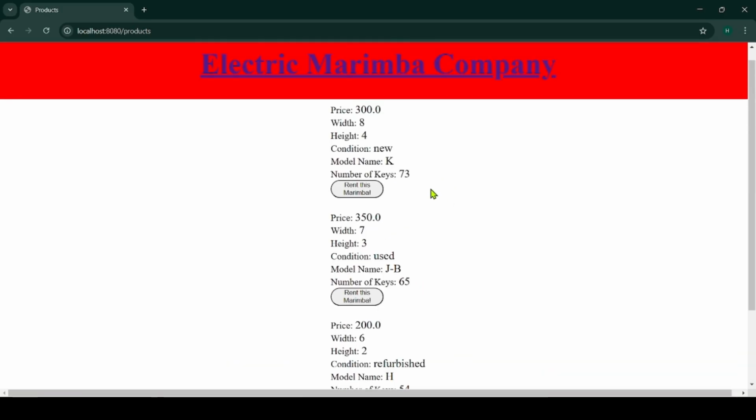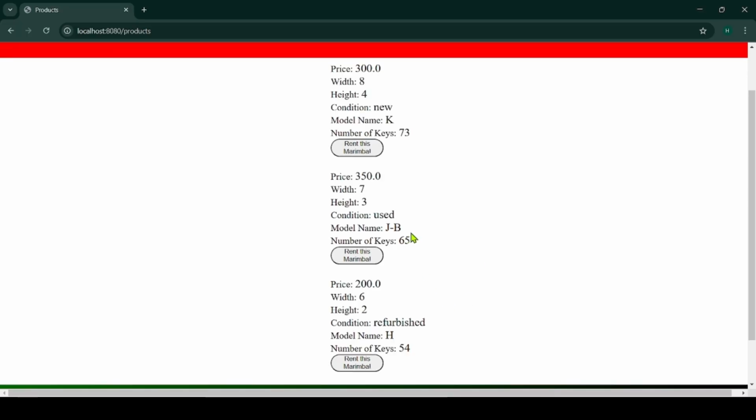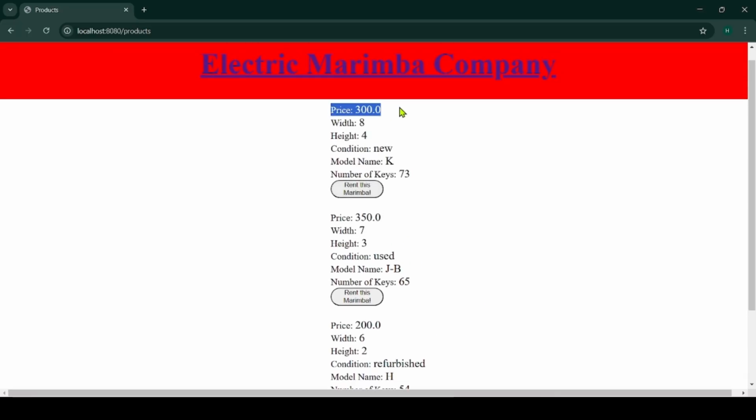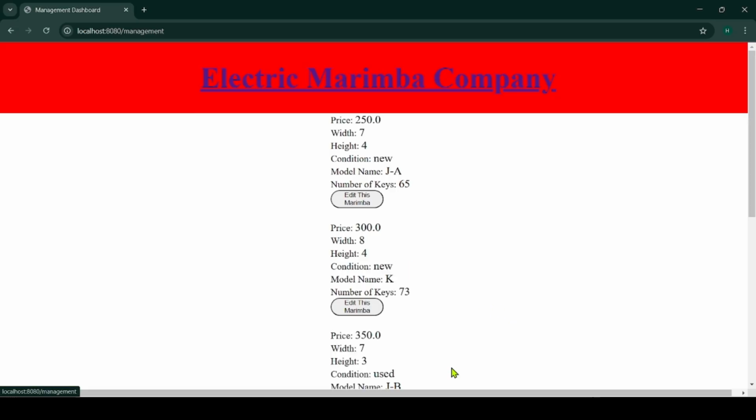I believe there are about 6 of them in the database total currently that are unrented. These are not rented. So let's rent the new $300, 73-key K-class marimba. So I press rent and it's gone. It's rented. RIP bank account, guys. So let's now go take a look at the management page.